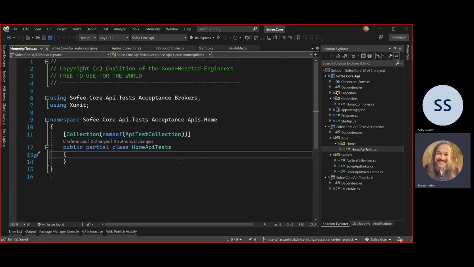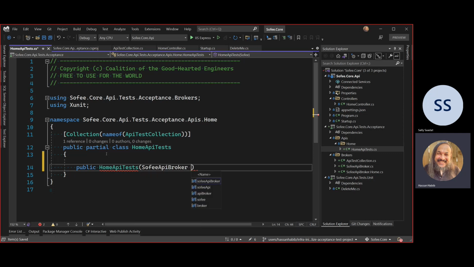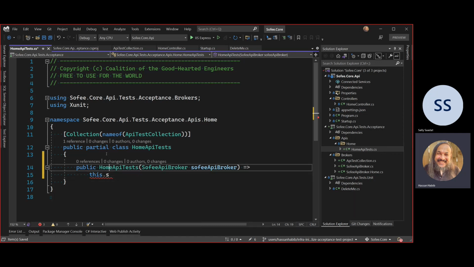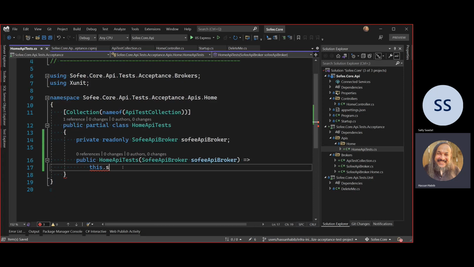Anyway, so let's go back here. This is the API home API tests. Now, what are we going to do now? We just need to basically initialize this guy. Since I have this API collection, I'm going to say public home API tests, and this guy is taking in the Sophie API broker like this. I'm basically initializing it. I'm going to say private read-only Sophie API broker, like this. I don't think I initialized that anywhere else.